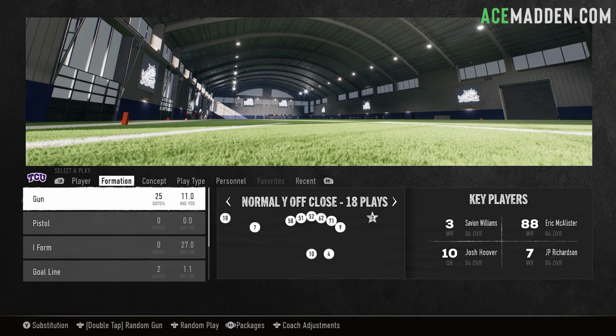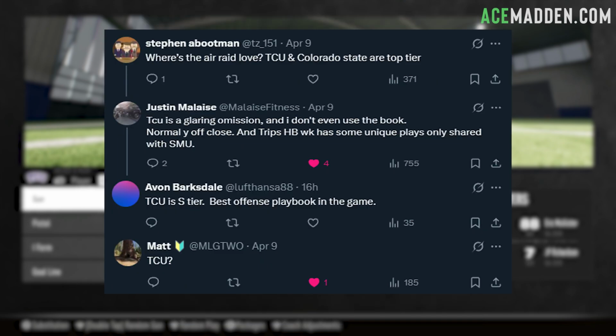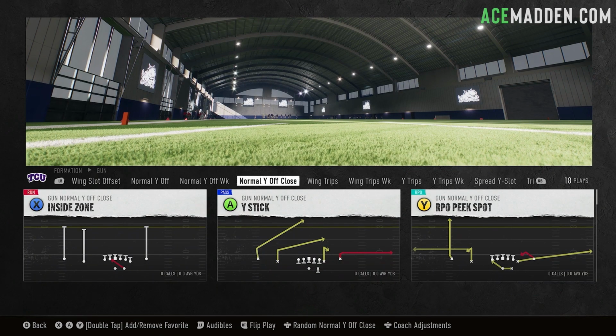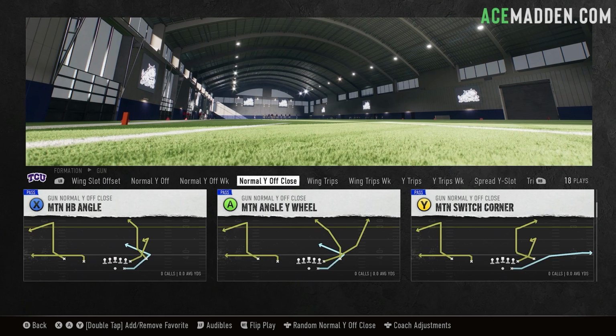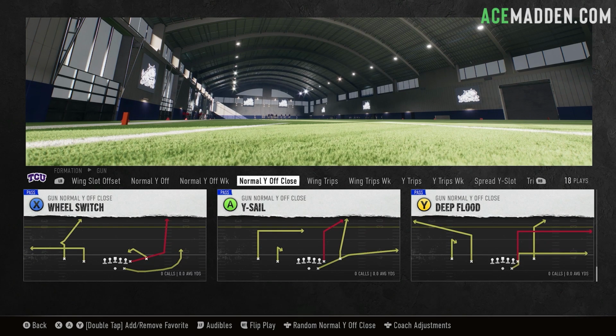Hello, gentlemen. Today I'm going to break down a scheme for you out of the TCU playbook. Now, this is a playbook that you guys wanted me to check out. I posted something on X the other day saying which playbook should I check out next, and TCU was one of the most common responses. And the reason that people love TCU so much is normal Y off close. This is probably the best formation in college football 25 and Madden, to be honest. And TCU has a really good normal Y off close.